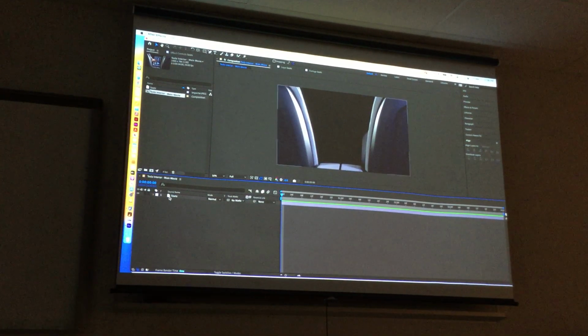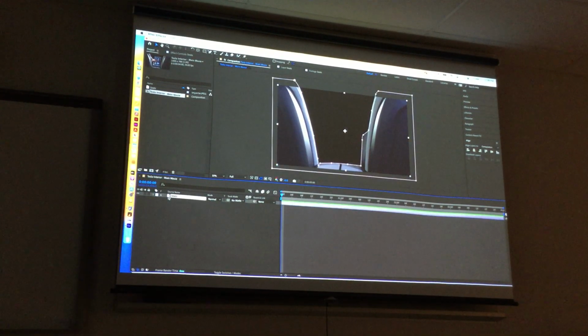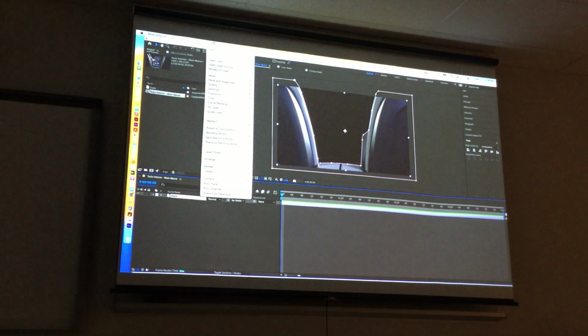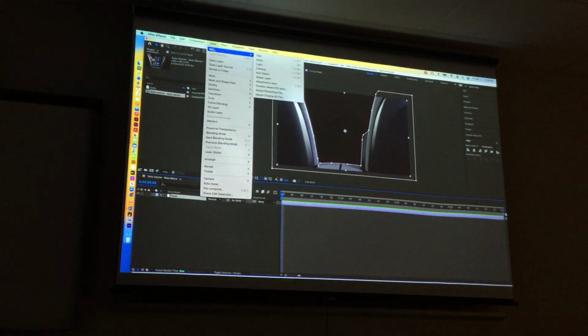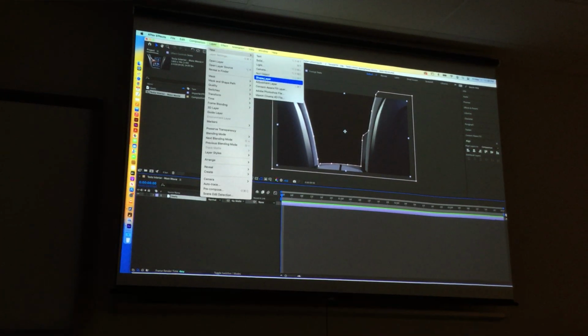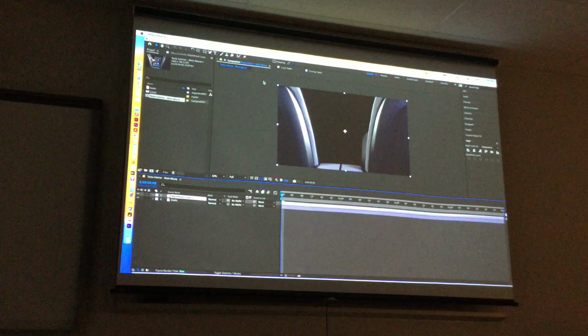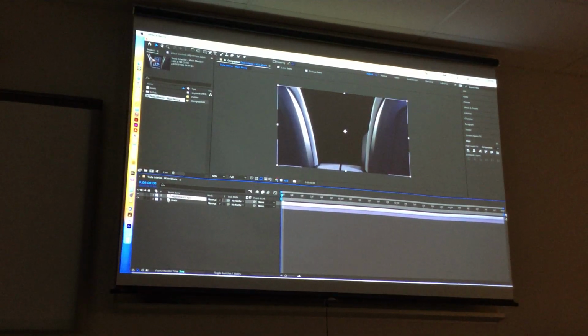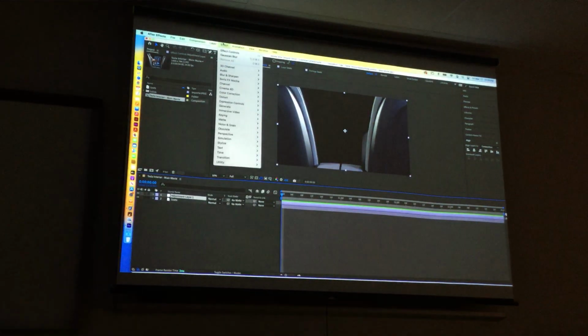Okay, so what we're gonna do is, let's take seats, click on seats, and then we're gonna go up to layer, and we're gonna go new, and we're gonna go to adjustment layer. Okay, that's gonna plug in an adjustment layer. And then when that adjustment layer is on, the adjustment layer is nothing. It's just void of information. It's just waiting for something to be plugged in or attached to it, just like an adjustment layer in Photoshop. Go to effect at the top.